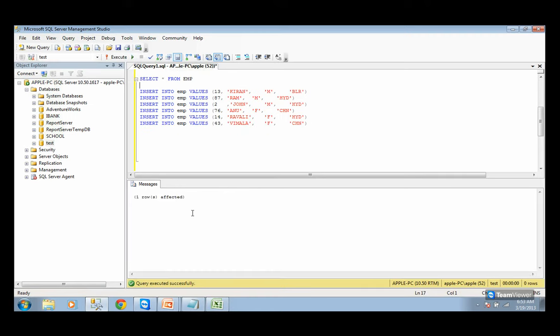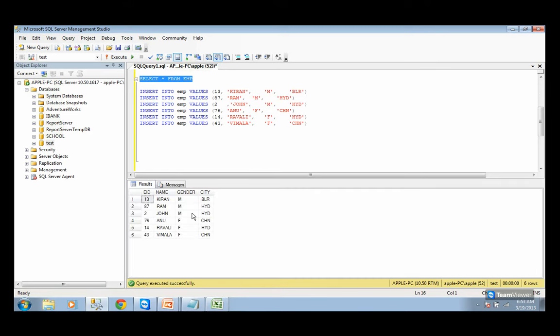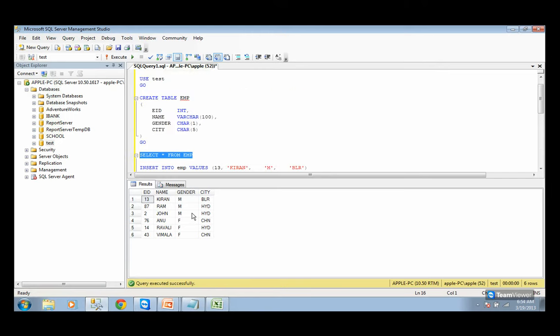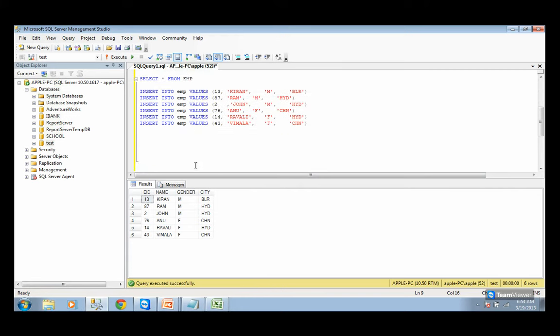Okay, now I have this data. Let me show you. I have 13, I have 87, I have 2, I have 76, 14, 43. This is the data I have inserted, and this is the data I have created. Make sure that you don't have any primary key here, and this is the structure I have created.